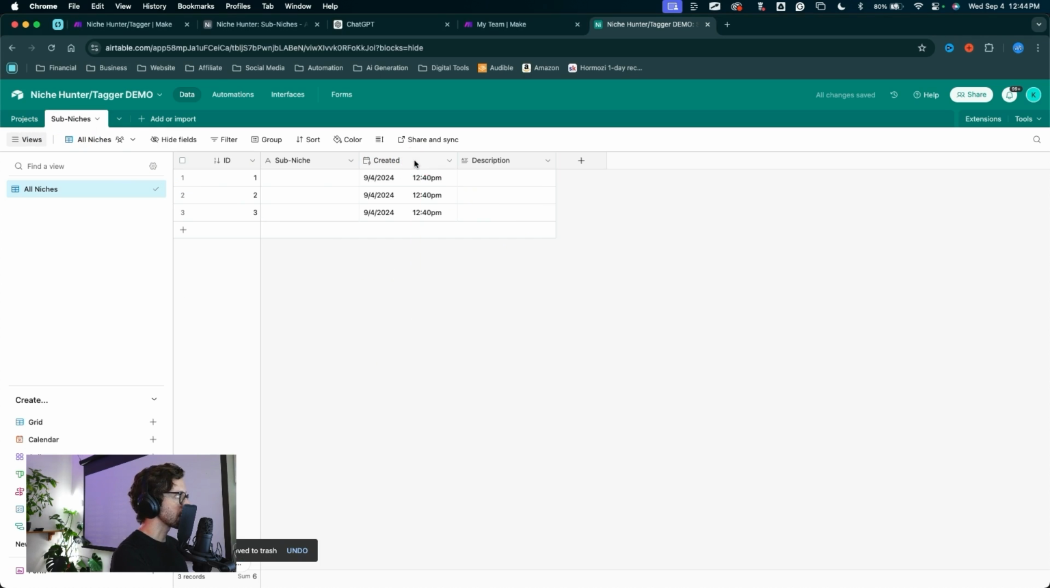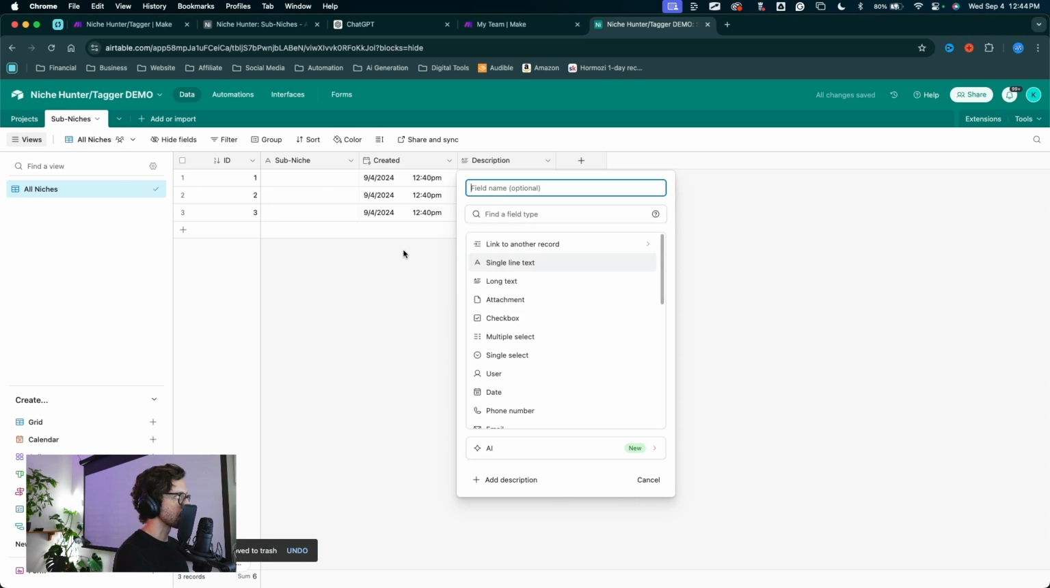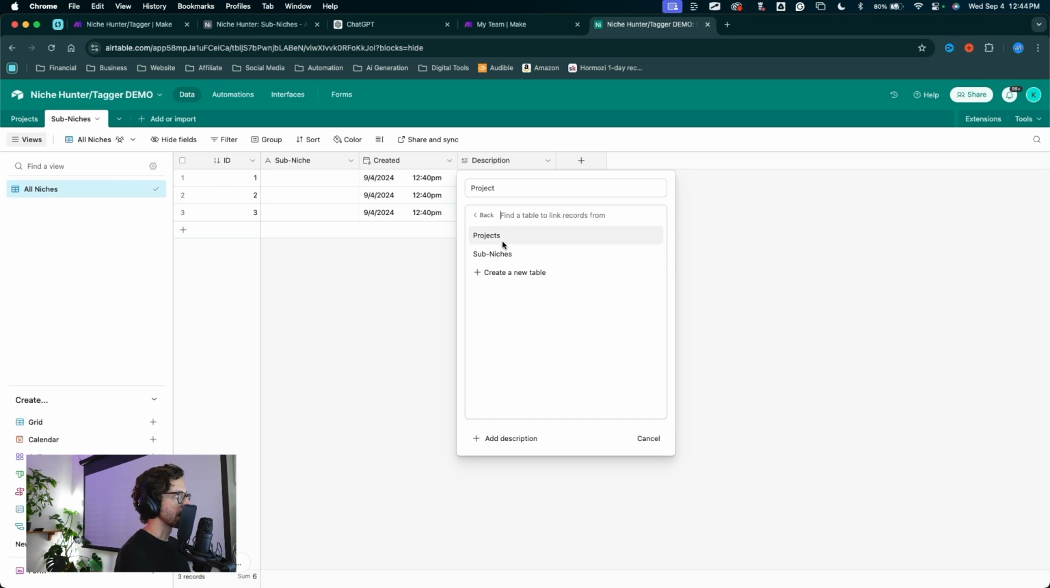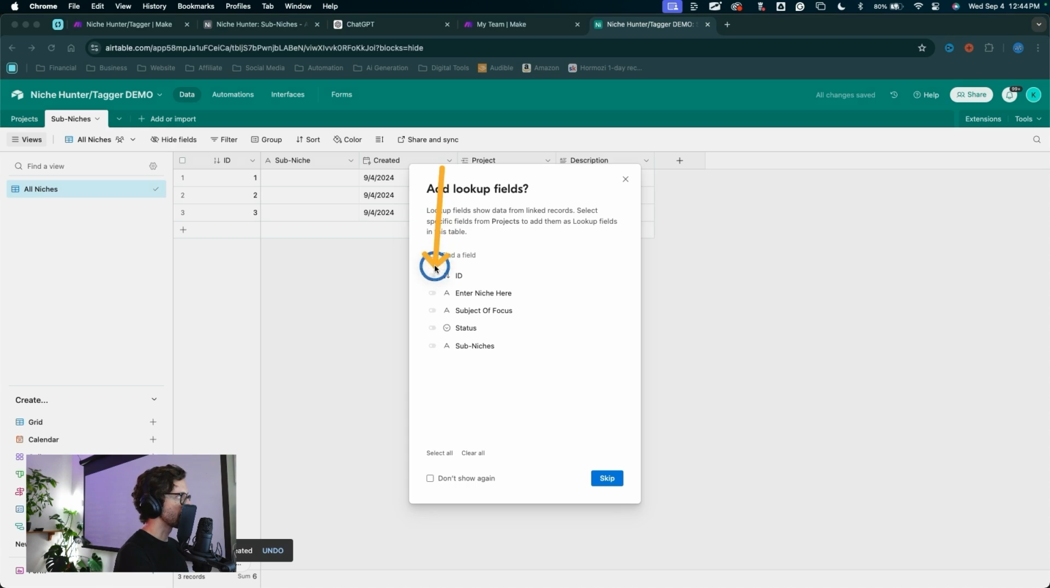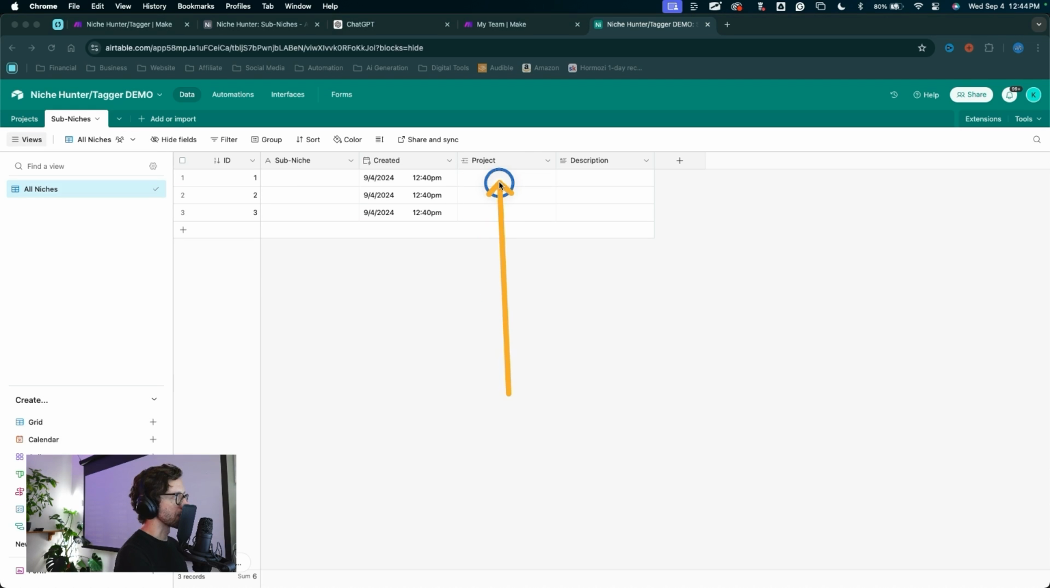Okay, we're going to right click on the created field, say insert right. Let's name this field project, and it is going to be a link to another record in the projects table. Let's click on that. We do not want to allow linking to multiple records, and we can create the field. Now we don't need to add any lookups. We can just skip this and we have our link to our project table. Now we need to add some more stuff in here, but again, we don't have that stuff to add.